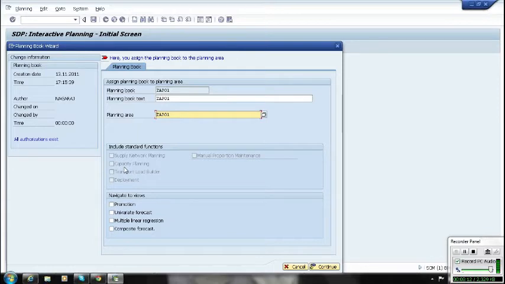And this is the manual proportional maintenance, like what we discussed about the proportional factors, aggregation and disaggregation. Normally this option will be enabled once you have saved the planning book. After you save the planning book and go to change mode again, then only you can see this enabled. Till that time it will be disabled. So once we save the planning book, then we will see this option. And then these are the options.